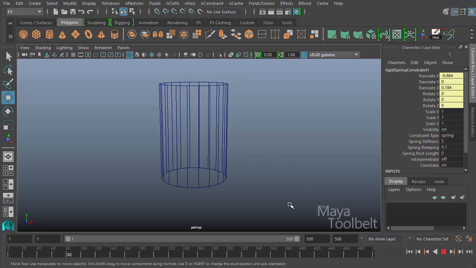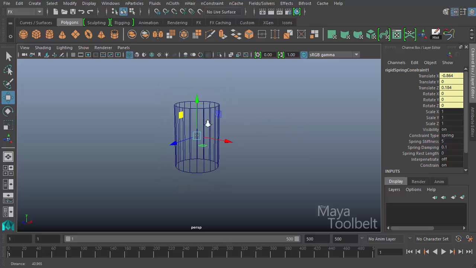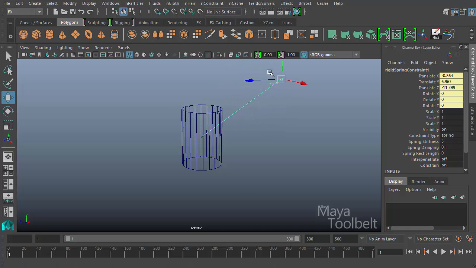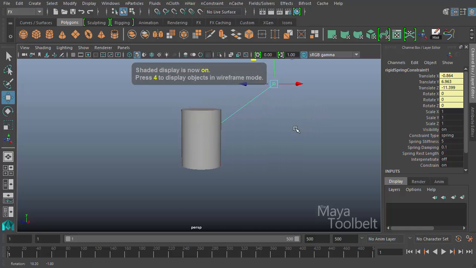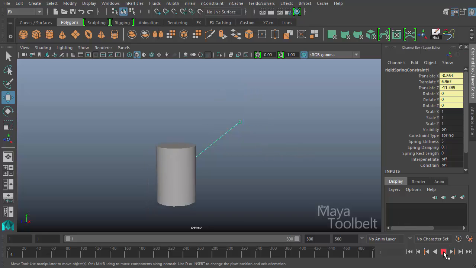The animation is playing, but nothing's really happening. The reason why is because the way the spring constraint works is you have to kind of pull back the spring and then let go and watch the spring kind of bounce around. The spring being the spring constraint. So I'm going to grab this and just pull it back here. I can go back to shaded view. So by pulling this back over here, I've kind of pulled the spring tight, ready to bounce. So now when I hit play, the cylinder kind of bounces back and forth between that point.